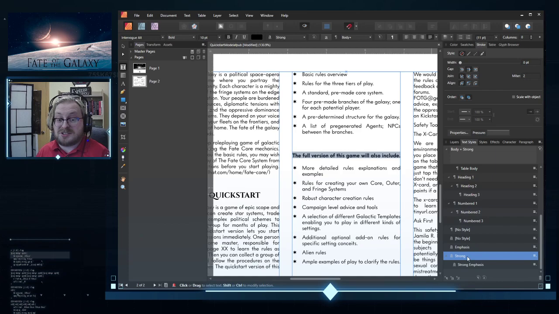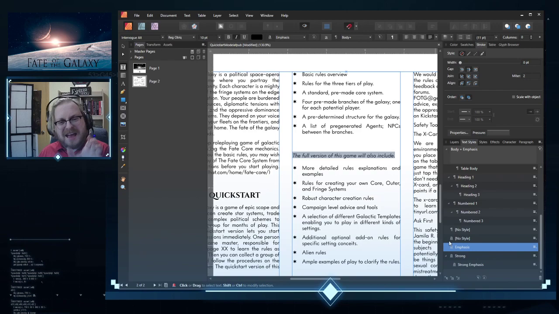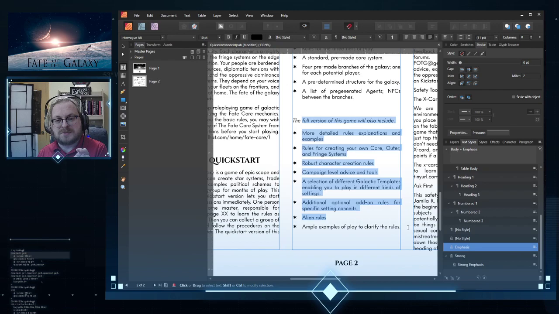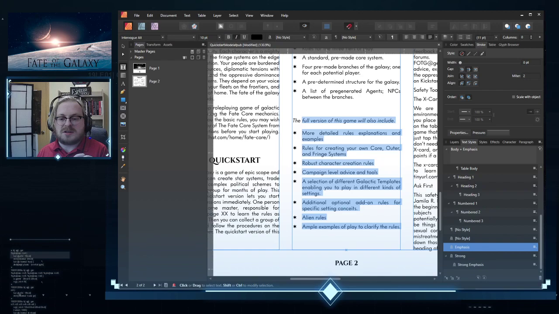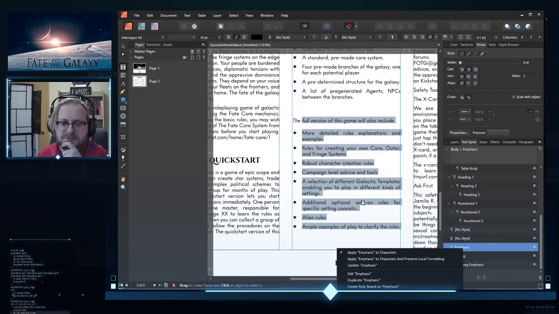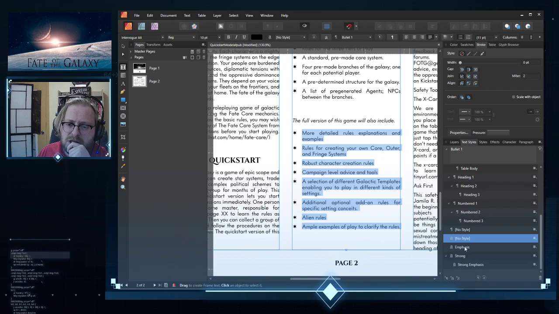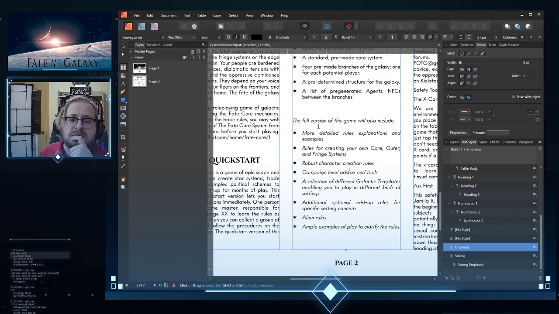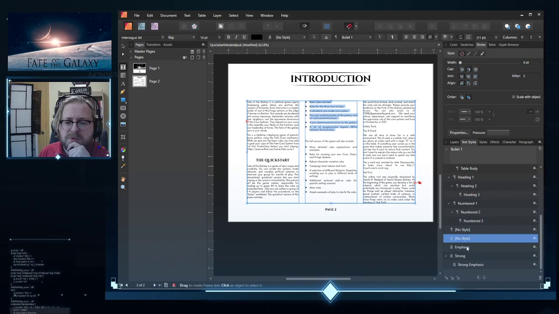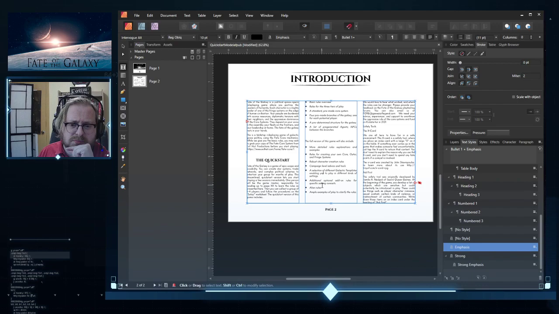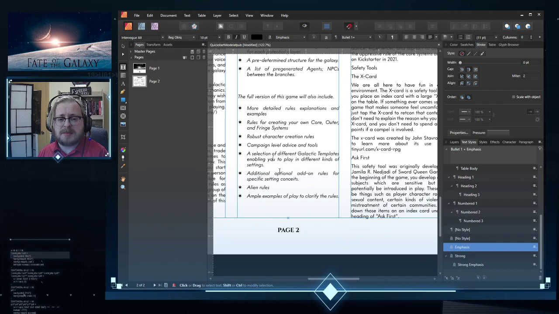I want to add a little bit more oomph to this, so I'm going to see what it's like if I apply the emphasis style on all of this. Okay, that's actually looking fairly reasonable. This is another good example of a selection of different galactic templates enabling you to play in different kinds of settings.